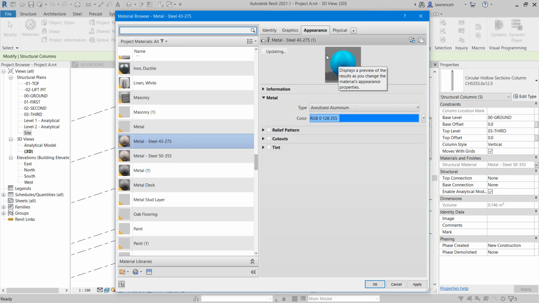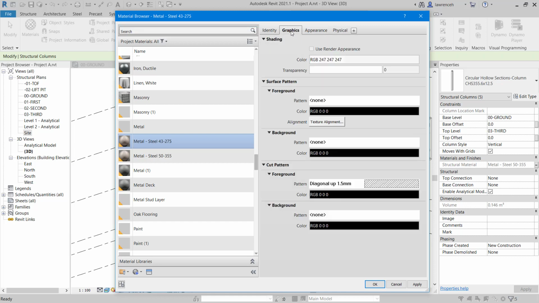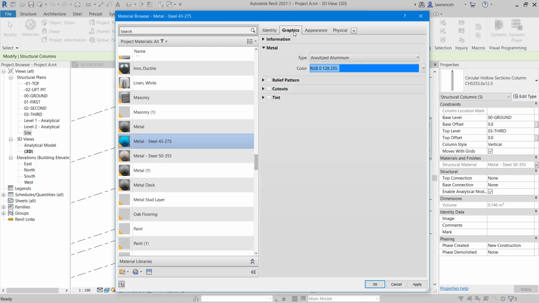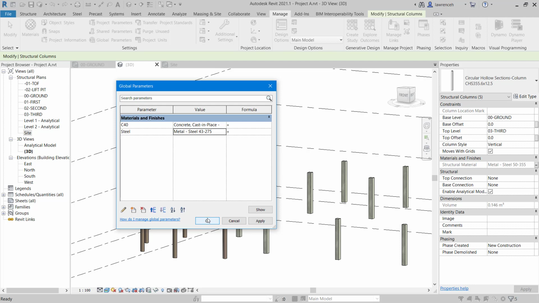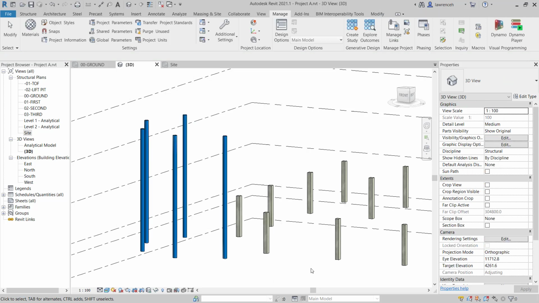If I select the graphics tab, here I'm going to change the shading from white to use the same appearance as I've just set here. So you can now see the steelwork will show in this blue color. We'll select OK. And OK again to the global parameter dialog box. And you'll now see our new material being displayed. Okay, make sure that you save the file for the next session.